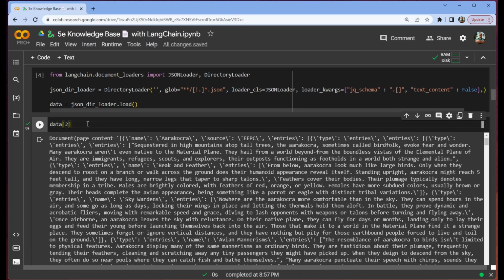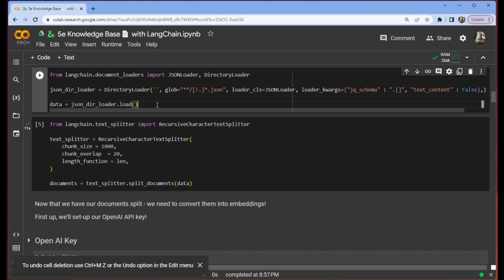And you can see what some of the sample data looks like. We have our page content, we have our name, which is Aarakocra, we have our source, which is EEPC, and then we have a bunch of information about them. Basically it's just a big old dump of the page content. So what we want to do is load all those documents. Now, we're not doing anything particularly fancy here. Again, we're just cramming all that information into a big list, and that's it.